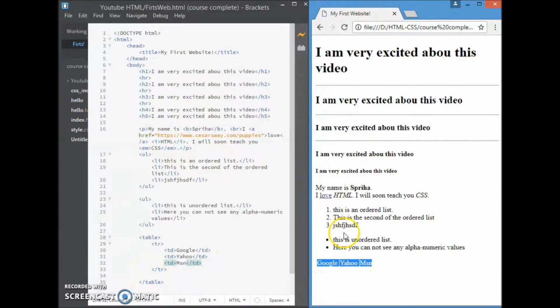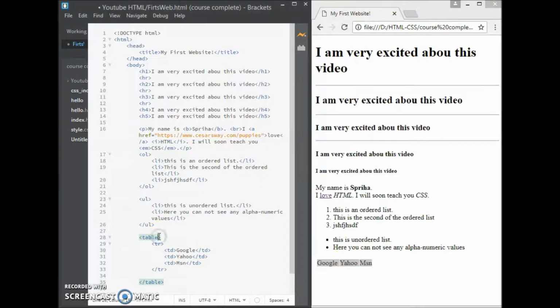Now suppose I want to create another row just below it. Now as you cannot see any border in this particular output, why? Because we haven't provided any border. So I'll just add a border to this table and I'll put it as 1. Suppose if I want to create the second row, again I put a tr tag.